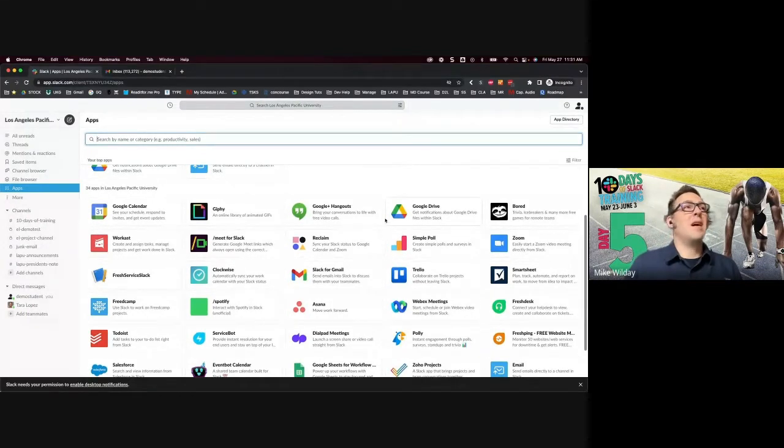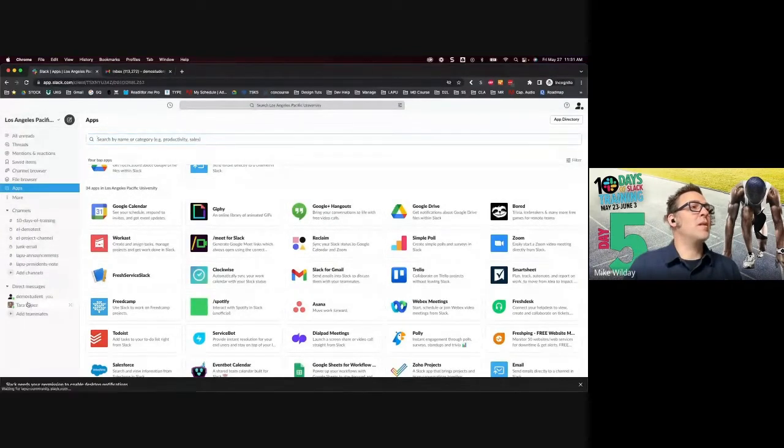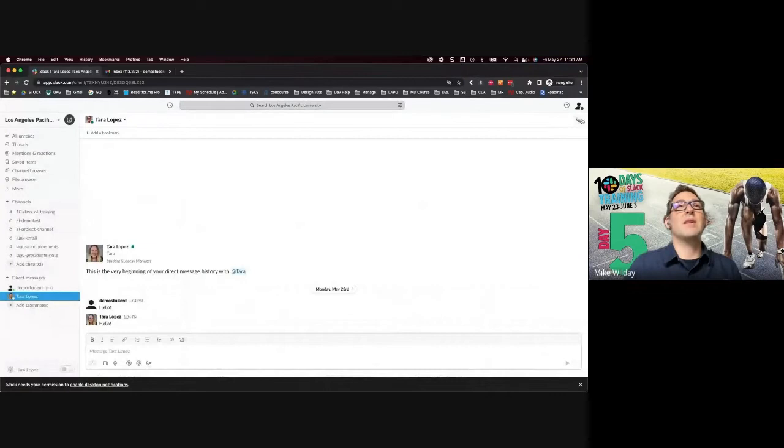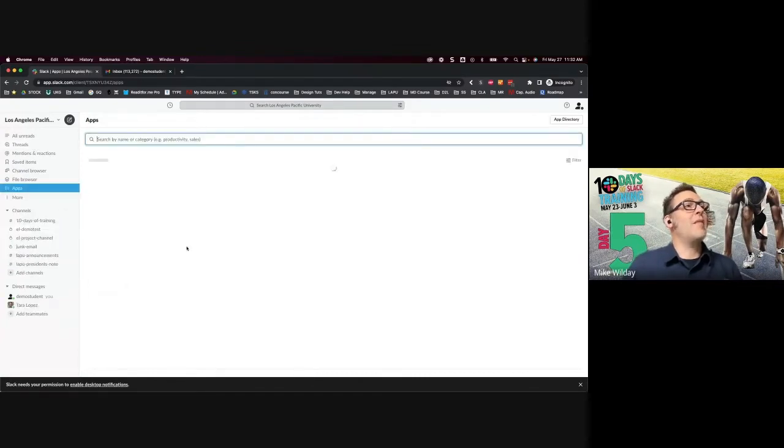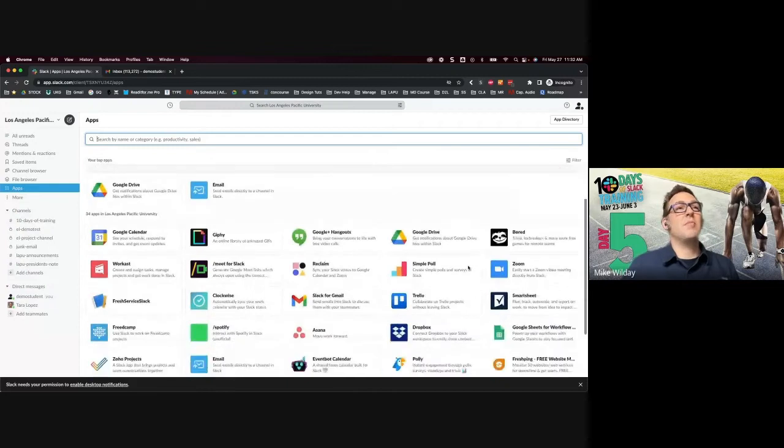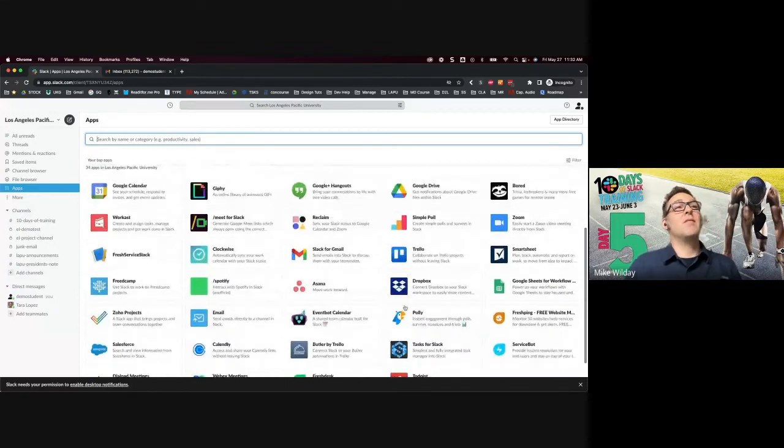Or if you click on any person that you have, so if you're doing a one-on-one with Tara here, so I'm going to do that. If I click this call Tara option, it gives me the option to use Zoom or Google Hangouts. Those are integrated apps that are already integrated with Slack, but there are several more that offer some really great features, and I'm going to cover some of those today.